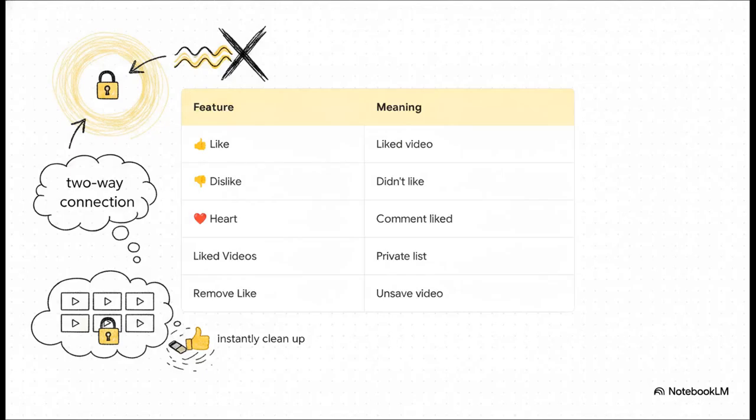All right, let's pull all of these features together and do a quick recap of your user journey. The like button means you genuinely enjoyed the content, and it secretly stashes it in your private vault. The dislike button means it wasn't for you, it's strictly an opinion metric and doesn't save anything. The heart is that awesome two-way connection where a creator directly acknowledges your comment. The liked video section is your private, beautifully curated library. And remove like is your quick fix to clean up that library whenever you want.